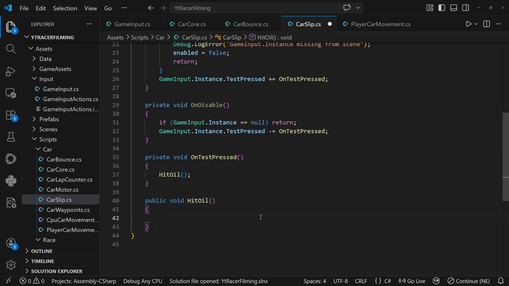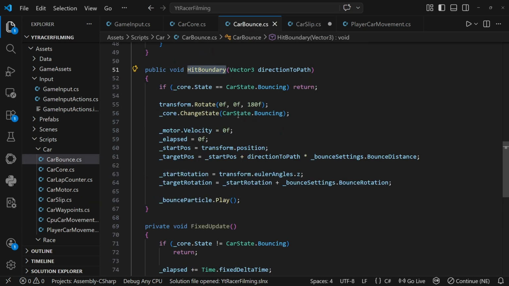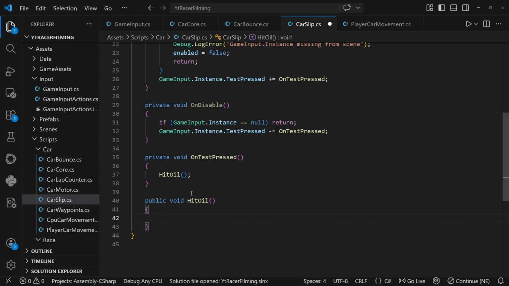And now we need to be a little bit careful with the states. Let's go back to the car bounce here. We've got this one here with the car state bouncing. Let's copy this. We need to do a similar thing. So if we're slipping, then we want to return. But also we're going to return if we're bouncing. We don't want these to be conflicting together. Otherwise we're going to end up with some very strange behavior. So by doing this, we're saying sort of the master of these effects, if you like, is bouncing. So if we're bouncing, we can't slip. We will, however, be able to bounce if we're slipping, as you'll see, so that we still bounce back into the track rather than just slide off the track.